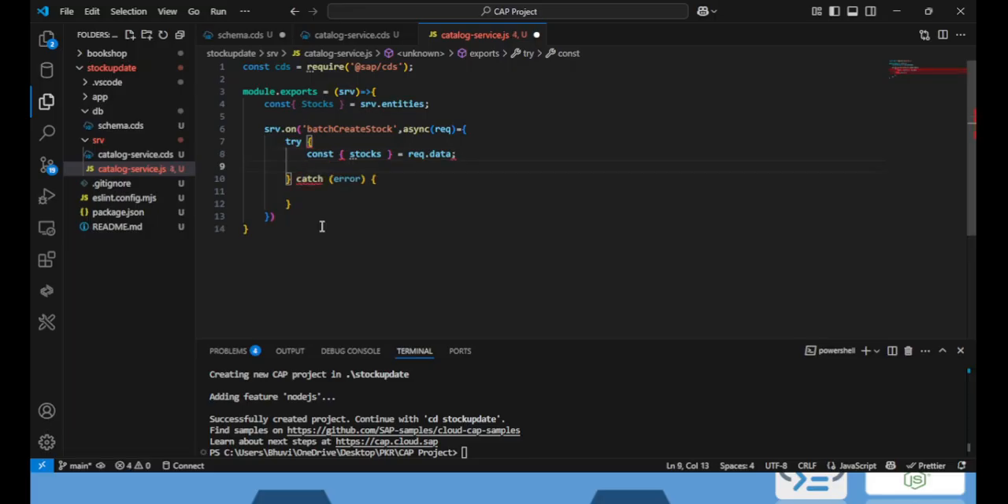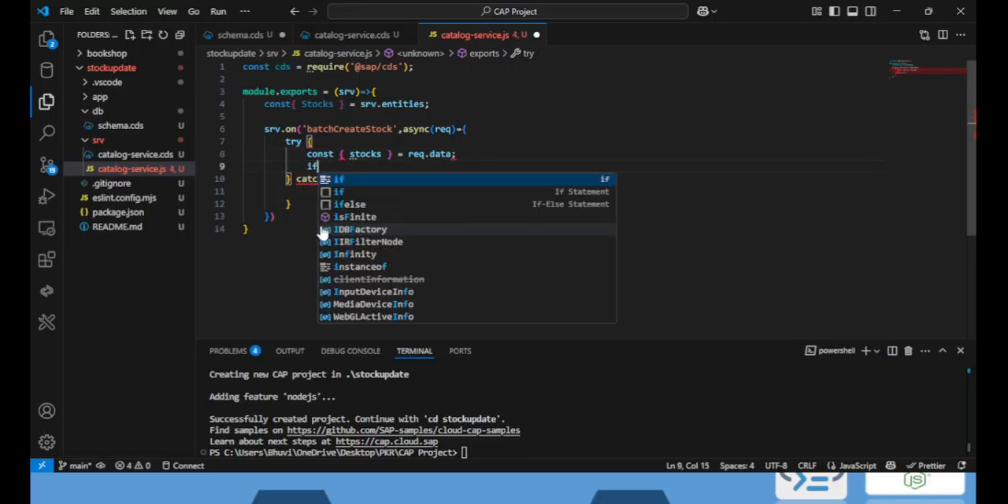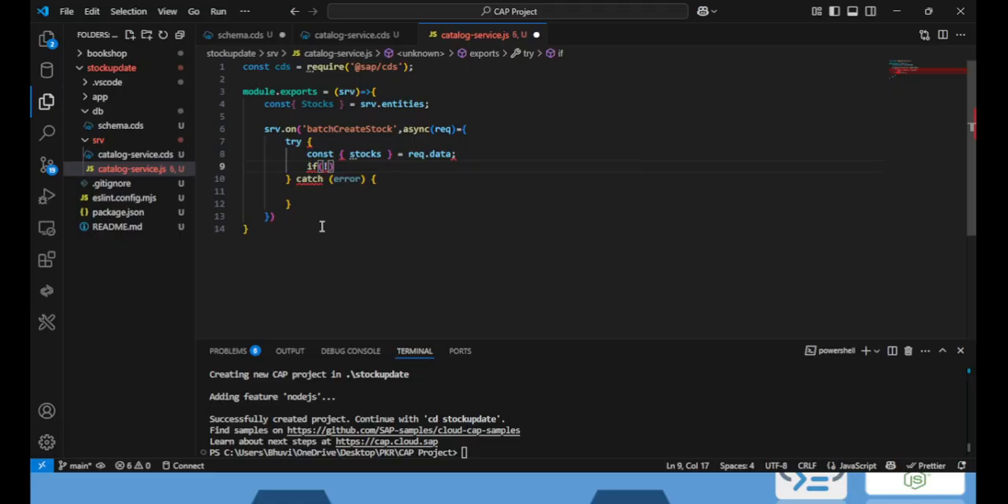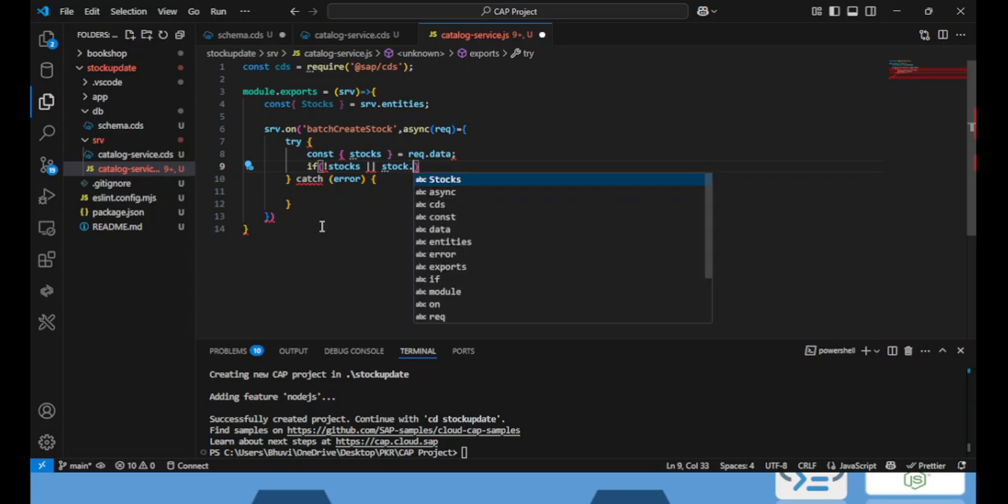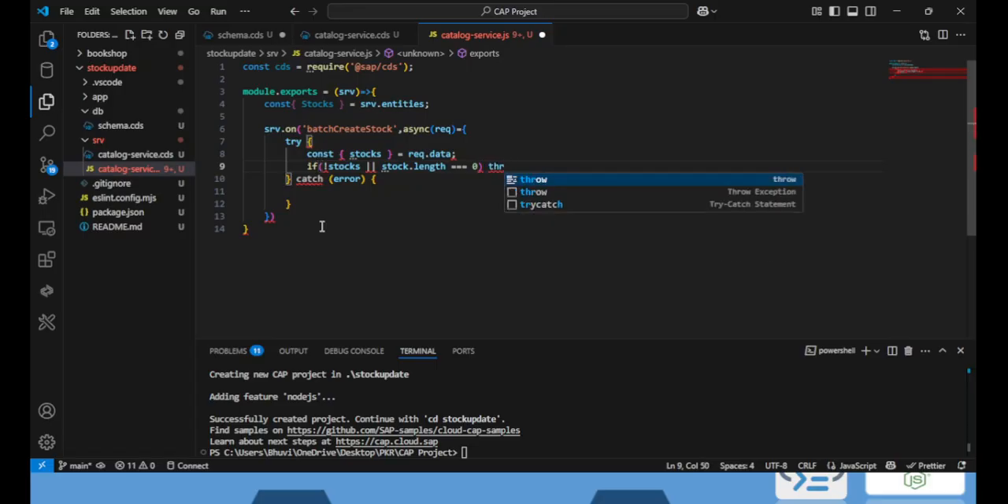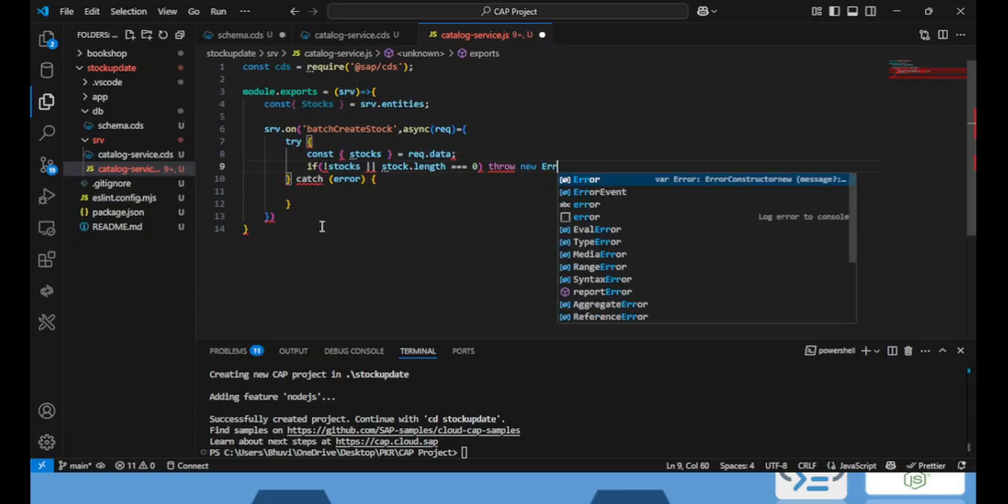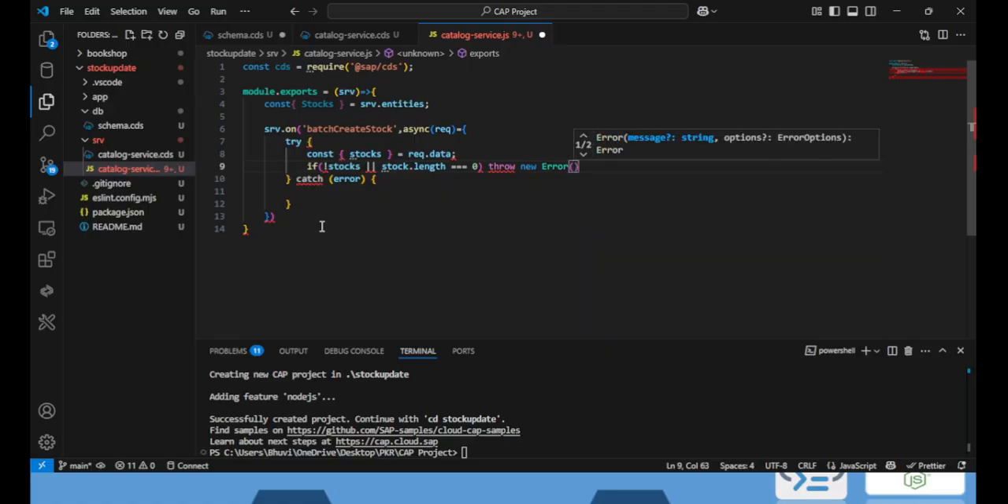Basically the data will be in an array format, and let us check if there are any null values in the stocks. So we'll check for the stocks if it is blank or not. Also the array length, if it is holding any data or not. Array.length. So we'll throw an error. No data provided.